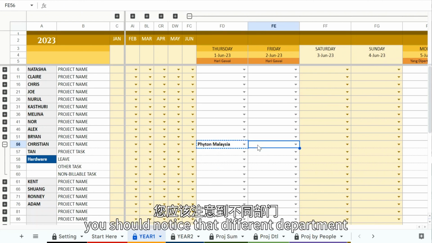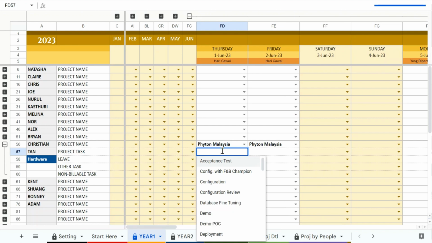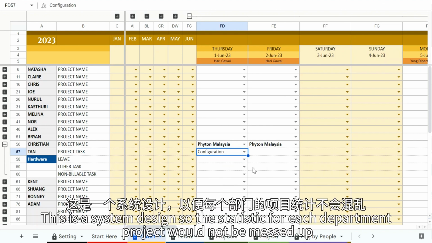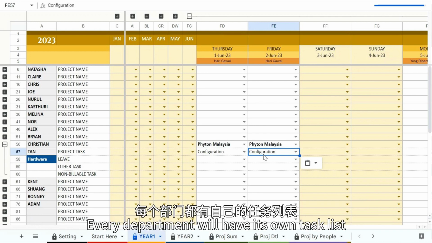So for now, you should notice that different department will have different drop-down list of project. This is a system design so the statistic for each department project would not be messed up. Same goes to project task. Every department will have its own task list.